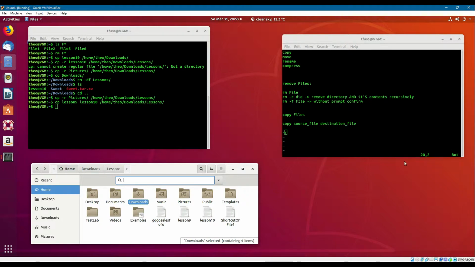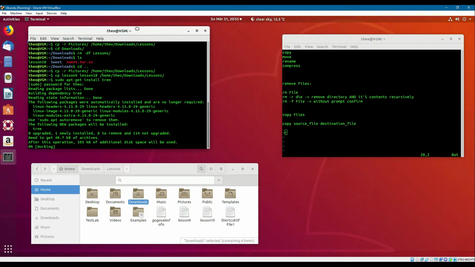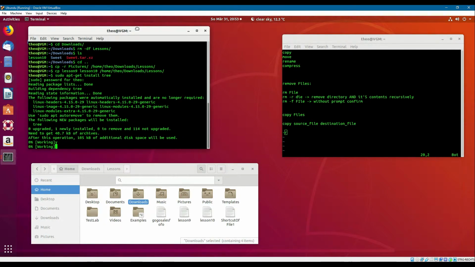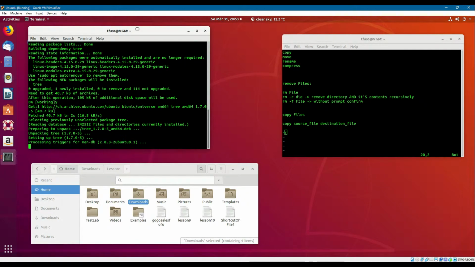We can also check things in tree form. To download it, you can type sudo apt-get install tree, and once it is successfully downloaded, you can also see a nice tree structure.